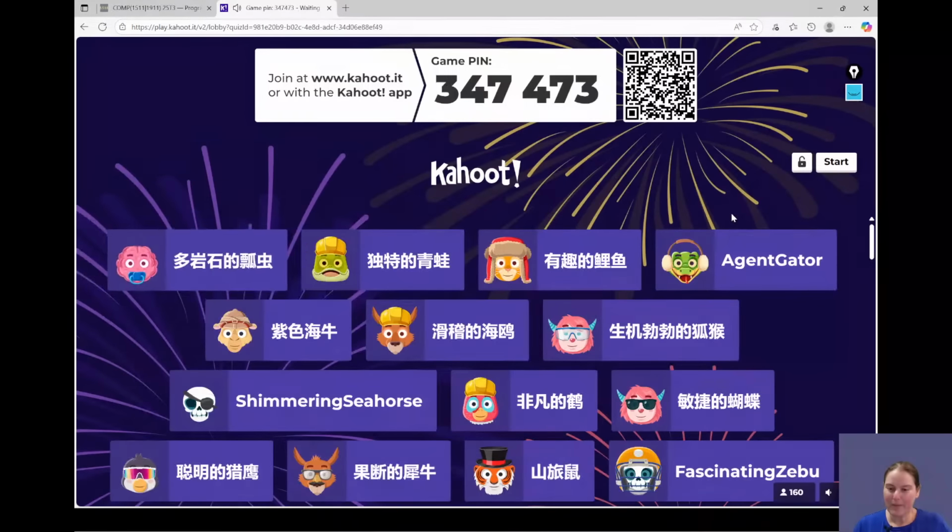Okay, just one more minute in case anyone else joins and then we'll start. Okay, I think it's flattened out. Let's go.